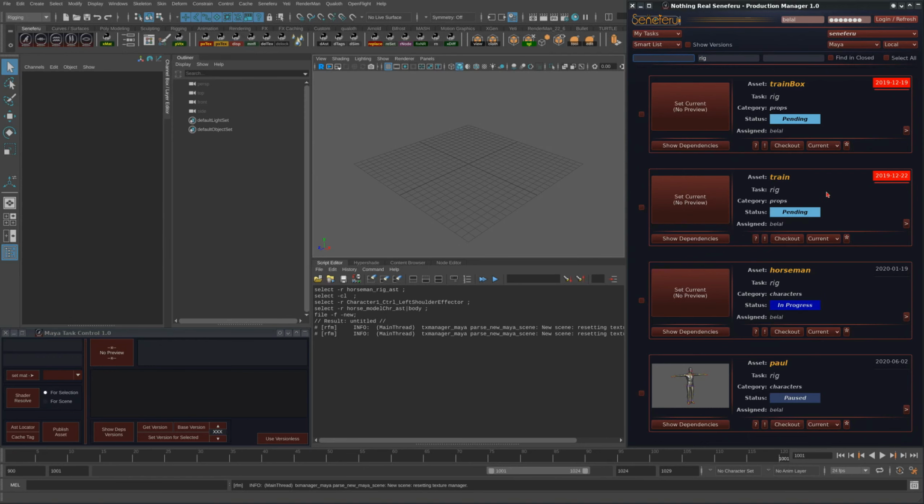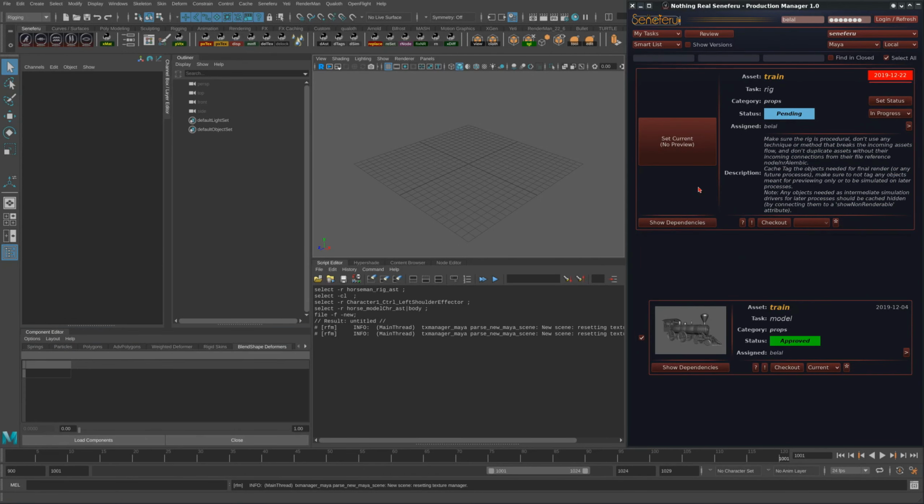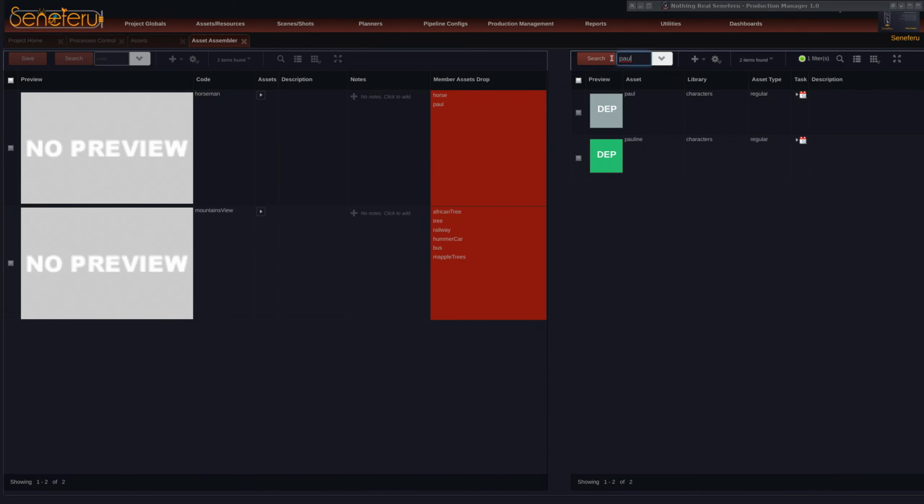Let's look at a similar example where I have here a train. Then let's say that I will set this train also to be an assembled character.